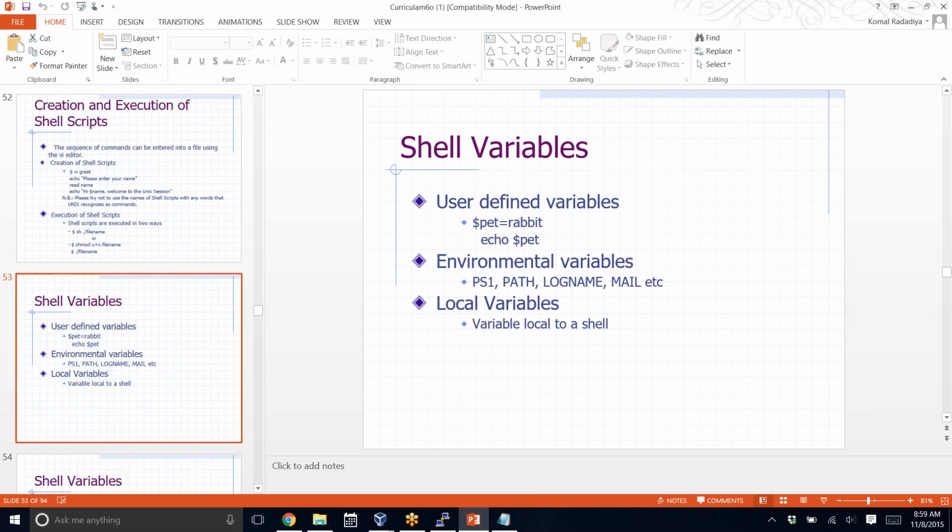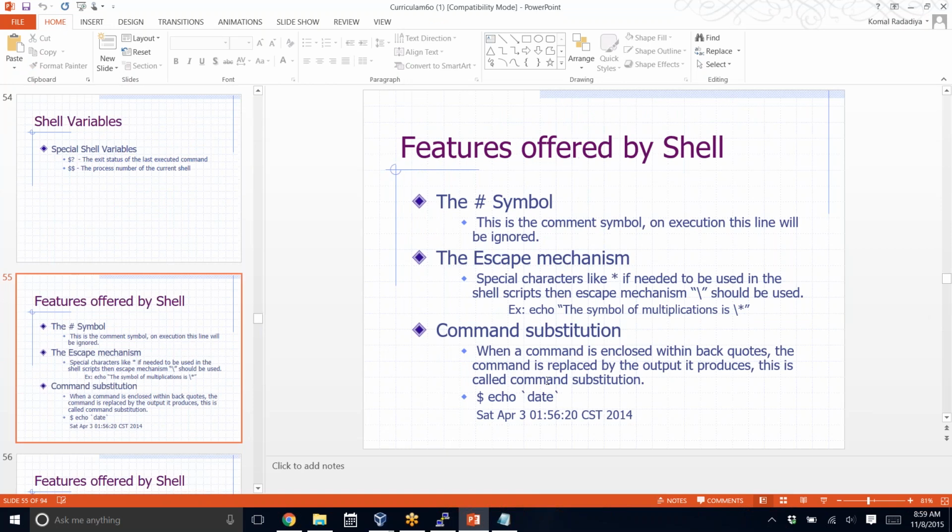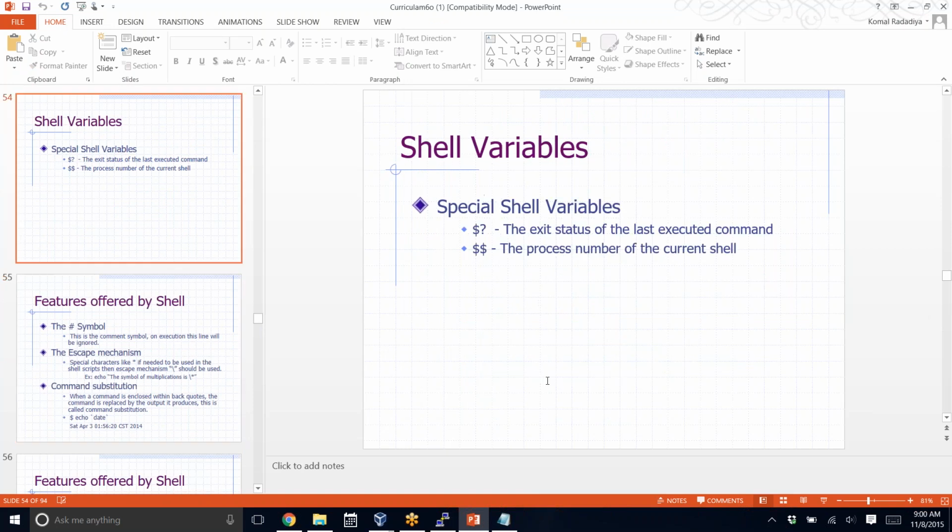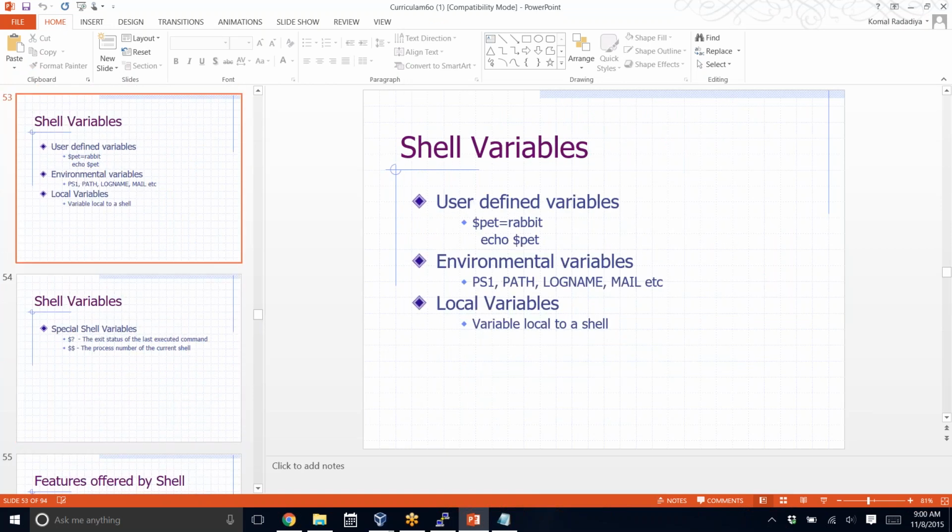So here they talk about shell variables. What are shell variables? Variables are nothing but something that keeps changing all the time. These are the standard variables that we have in the system. First one is user-defined variables, something that you define.